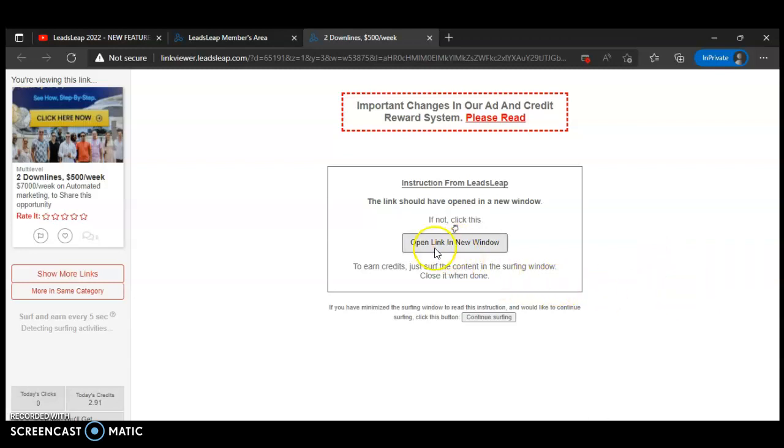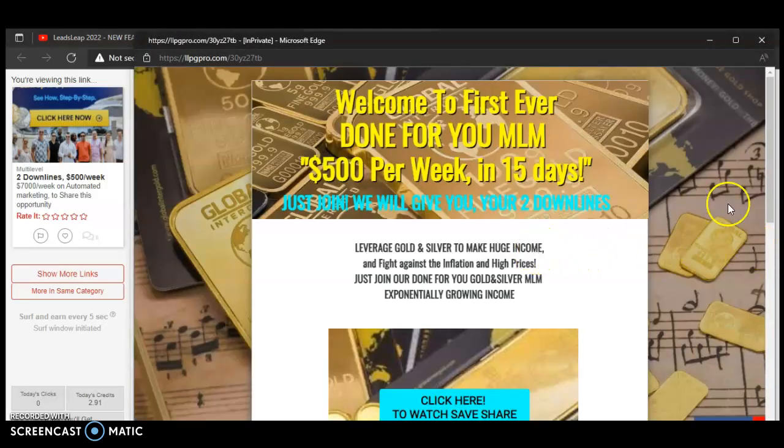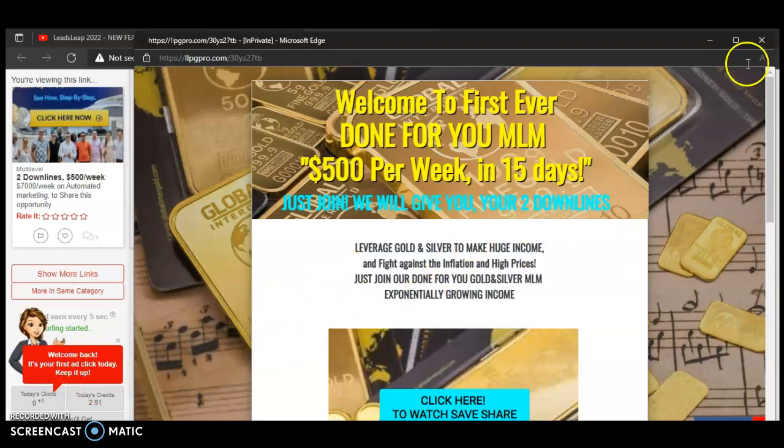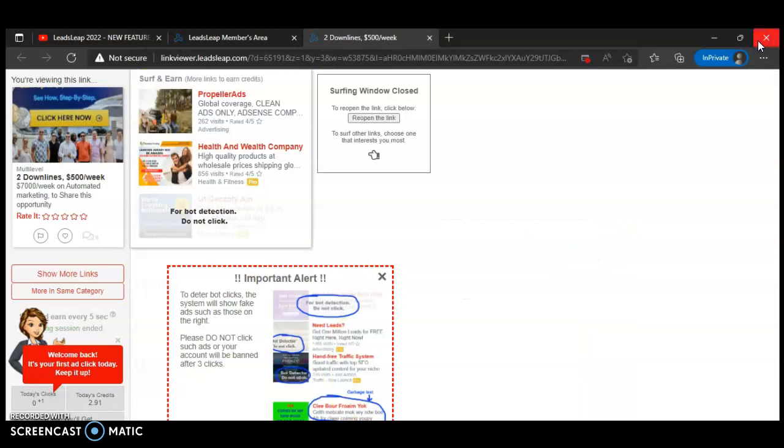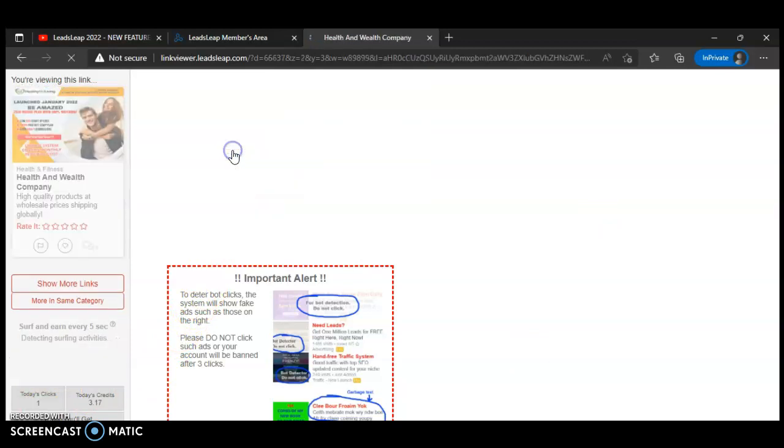Okay, I clicked on his ad or her ad, and now I'm going to open a link up, and you see how it opened it up. That's that person's page right here. That's that person's site, and over here it will tell you that you'll gain credit. It says welcome back, it's your first ad click today. Keep it up. So this is my first one for today. I just clicked on the first one, so I'm going to click out of it. Okay, I clicked out of it. So I'm going to click on another one right here.